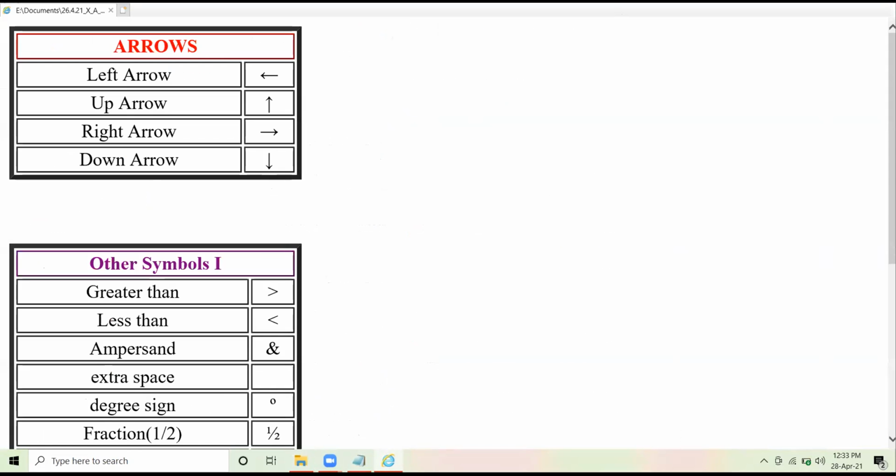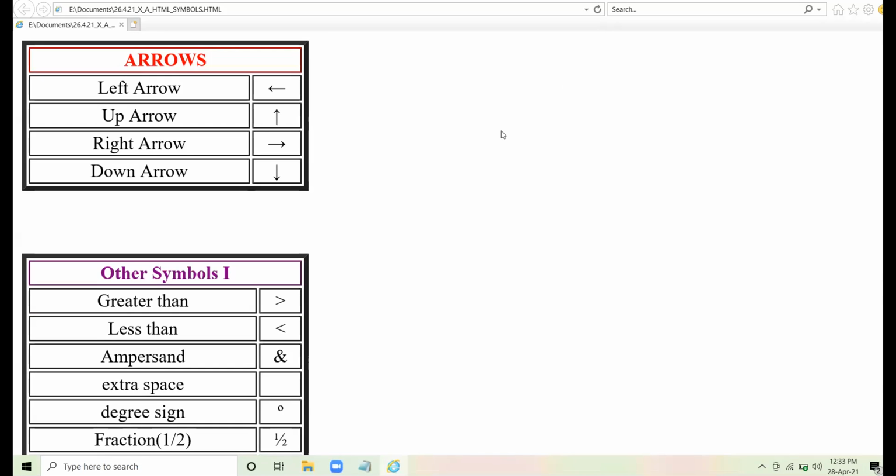See here. Is the browser view visible? Daksh, put your hand down. Is the browser view visible to everyone? Gitanshu, Divyansh, Vanita, is the browser view visible?